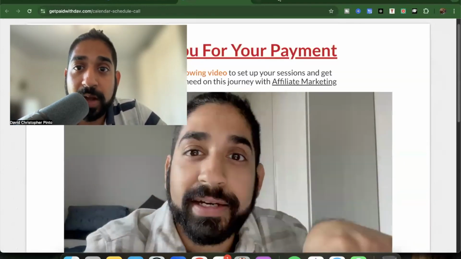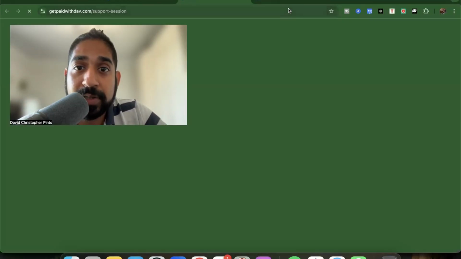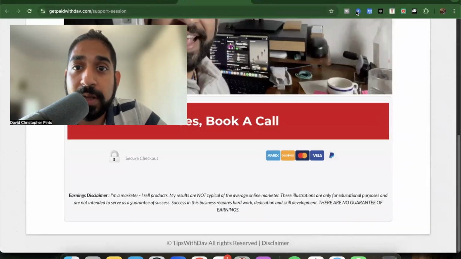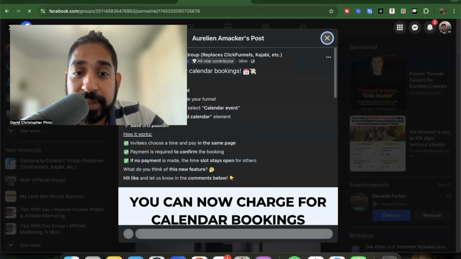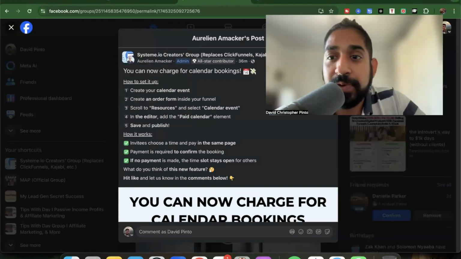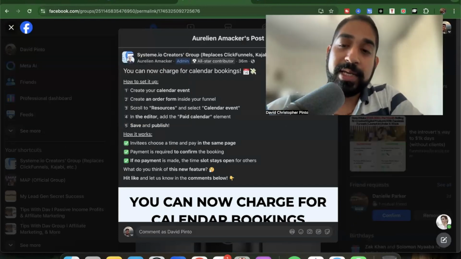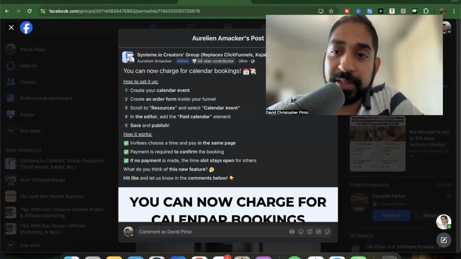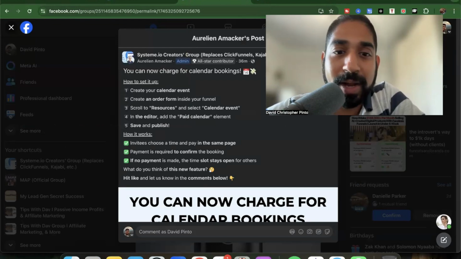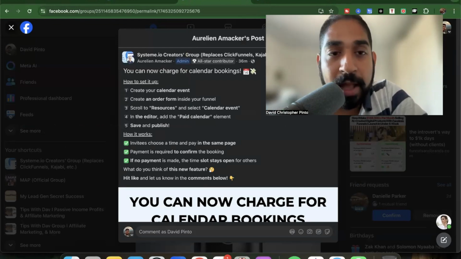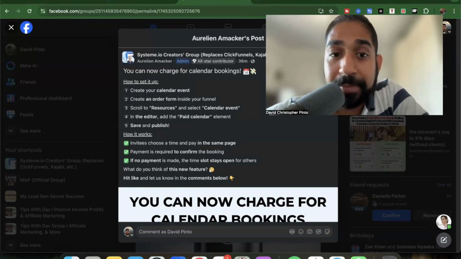Now with this update on system.io itself, let me just open back the Facebook group on system.io. This whole payment method is a game changer for me personally. Why? Because I can eliminate one entire page by just having this set up, and the flow is much easier. This is a feature that Calendly, TidyCal, and others do have, so it was just a matter of time before system.io implemented it.